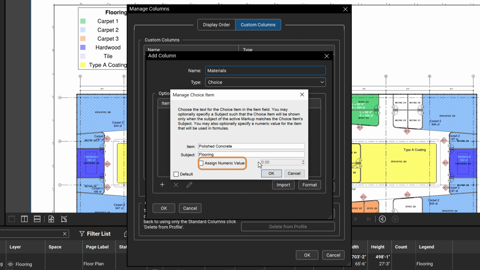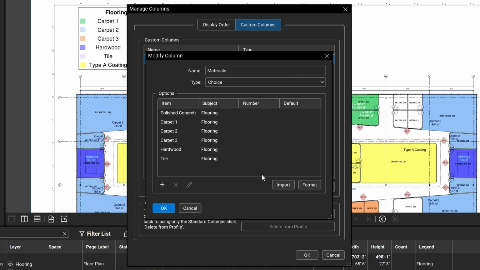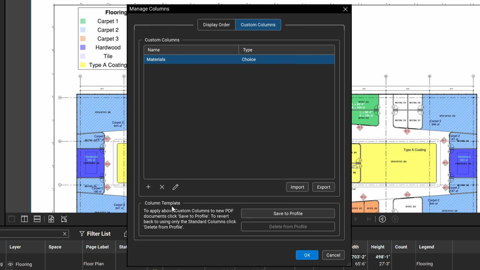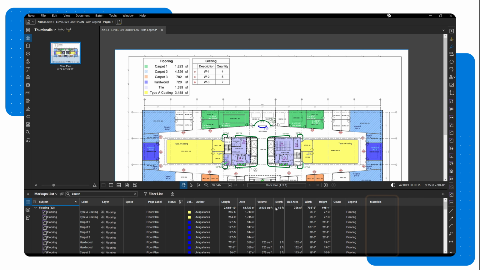You can also assign a numeric value, such as material cost. This value will be associated with this choice in later usage, like referencing it in a formula column. Click OK to create the item, and repeat these steps to add more choices. Once you finish adding your items, click OK, then click OK again. Your new custom column will now appear in the Markups list. If you have a markup with a matching subject, like flooring, you'll see your material options in the new column.